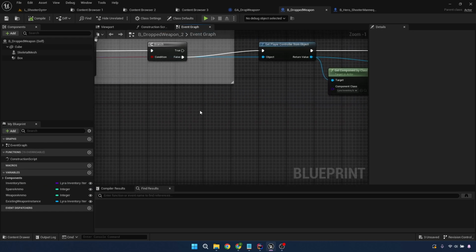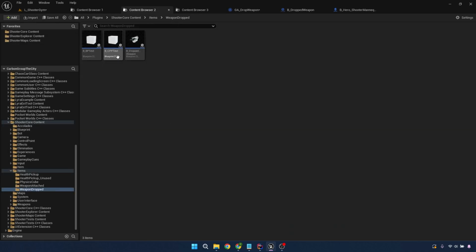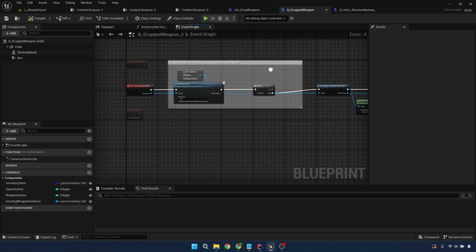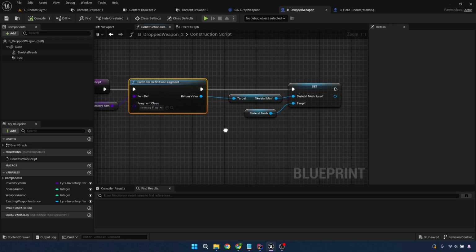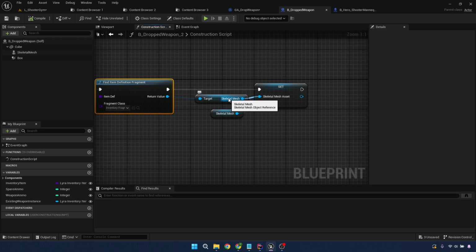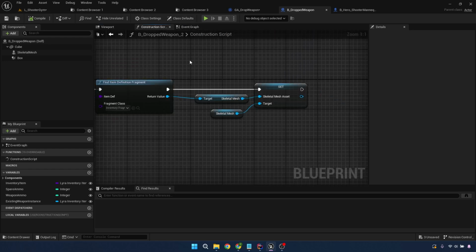It took a little bit to program, and I know that's kind of what sent me down the rabbit hole of this blueprint test plus the CPP test, which I think I posted previously. I don't know, but that should be it. Nope, sorry, that is not it. This construction script is the first thing that we're going to have to do. Coming off the construction script, we're going to find the item definition fragment. We're going to make sure we get this pickup icon, and we're going to get the skeletal mesh, and we're going to set that as this skeletal mesh. That's what allows us to make the actual gun in the game. So that should be everything now.